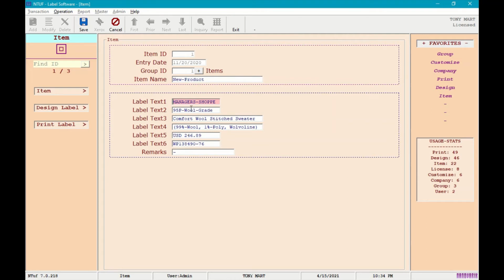Now this is the label text one that we have put. It is manager's shop, wool grade, it says sweater, some specifications, we have put some cost, and this is more of barcode or the product code. We'll hit save.